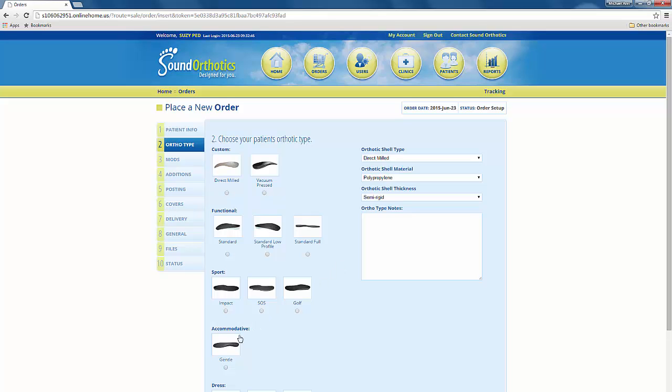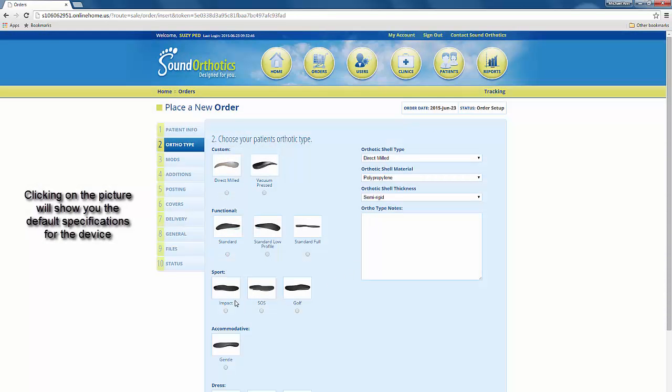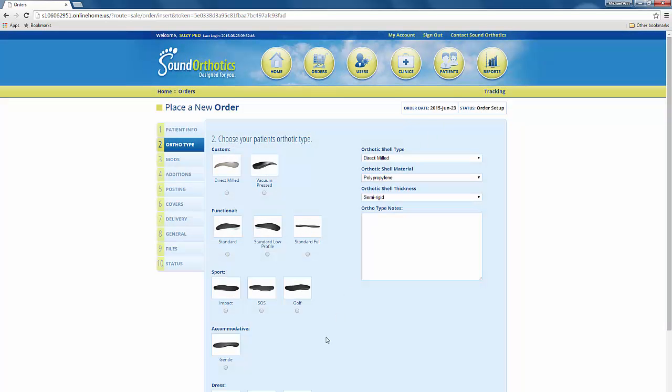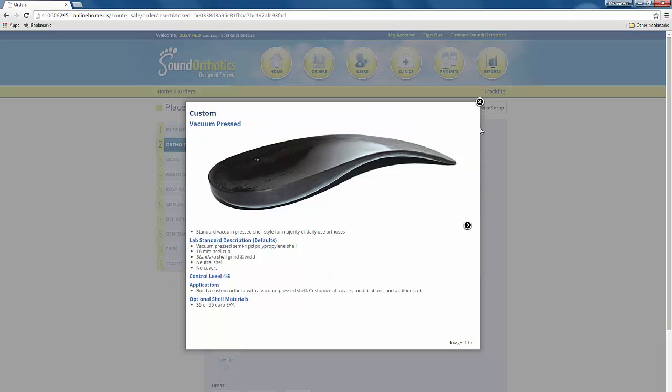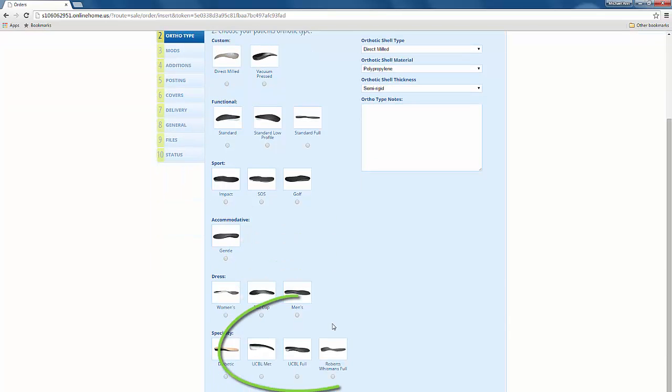What you need to know is that each of these orthotic types comes with specific generic defaults. When you select one of the orthotic types in a specific category, the system will load the lab standard features of that orthotic type. The custom category of orthotics have little to no default settings. Choose the orthotic type, the defaults of which come closest to the specifications you want for your patient.